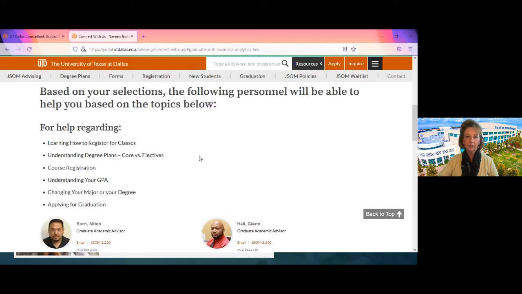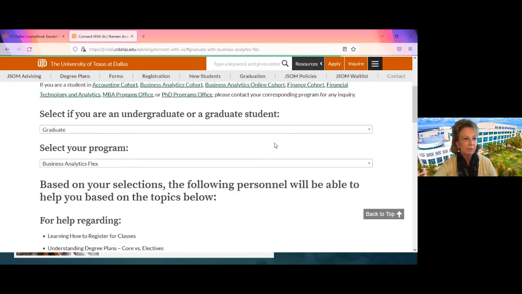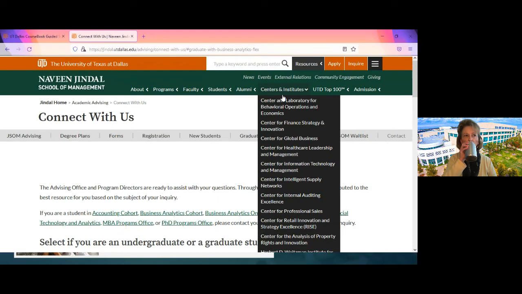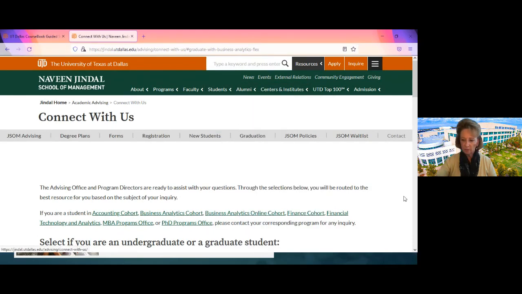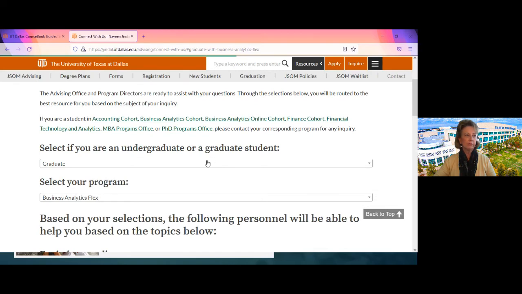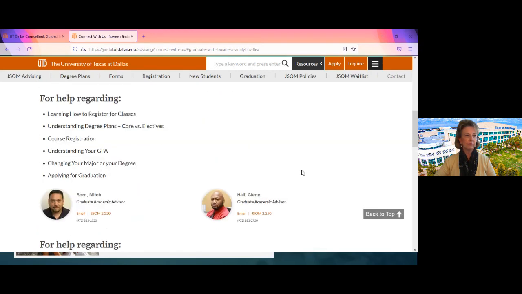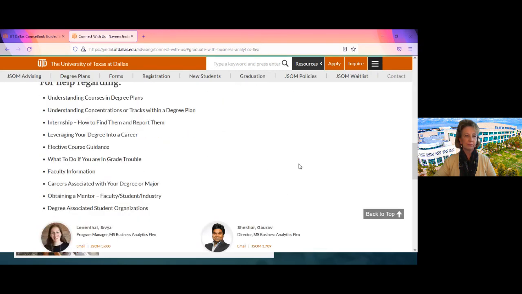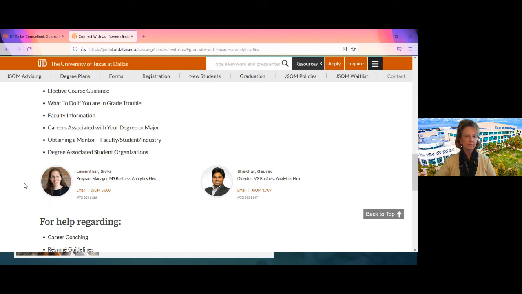So I went ahead and shared a page on the advising website. When you go to students advising, you get here, and then if you press contact, you'll end up here and you can select graduate and your program, and you can see who the graduate advisors are as well as your program director and program manager. So I want to make sure everybody knows how to find that. And that's also on their degree program webpage too.